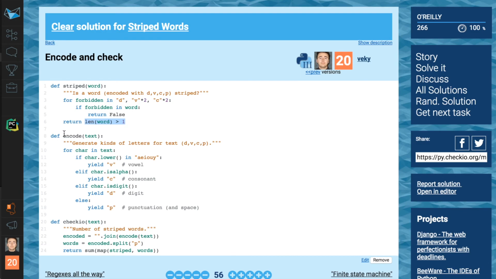Encode. The title of the solution is encode and check. Why? Because when you encode the words, it is much easier to check whether they are striped. Encode usually means you take some parts of that text and replace them with something else which is simpler to process. In this case, every character in the text is replaced by V for vowel, C for consonant, D for digit, or P for punctuation. Here, of course, space is counted as punctuation.